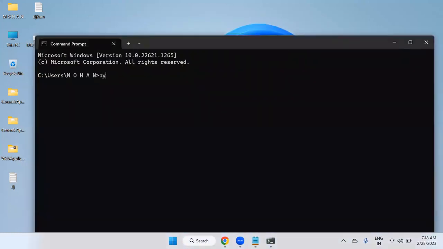Let's go to python space hyphen version. This is actually Python 3.11.2 here. So this is the latest version of Python available. So then I can start installation of Django software, not a problem.